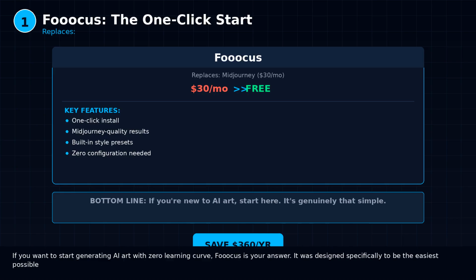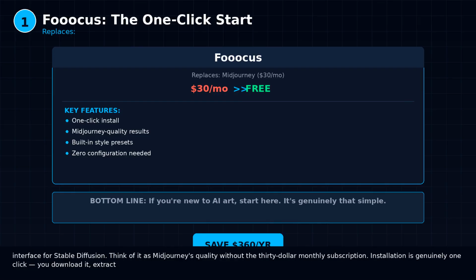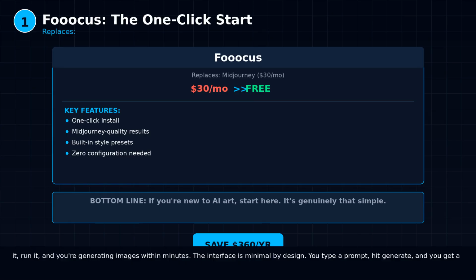Now, let's get to the fun part. If you want to start generating AI art with zero learning curve, Fooocus is your answer. It was designed specifically to be the easiest possible interface for Stable Diffusion. Think of it as Midjourney's quality without the $30 monthly subscription. Installation is genuinely one click. You download it, extract it, run it, and you're generating images within minutes.